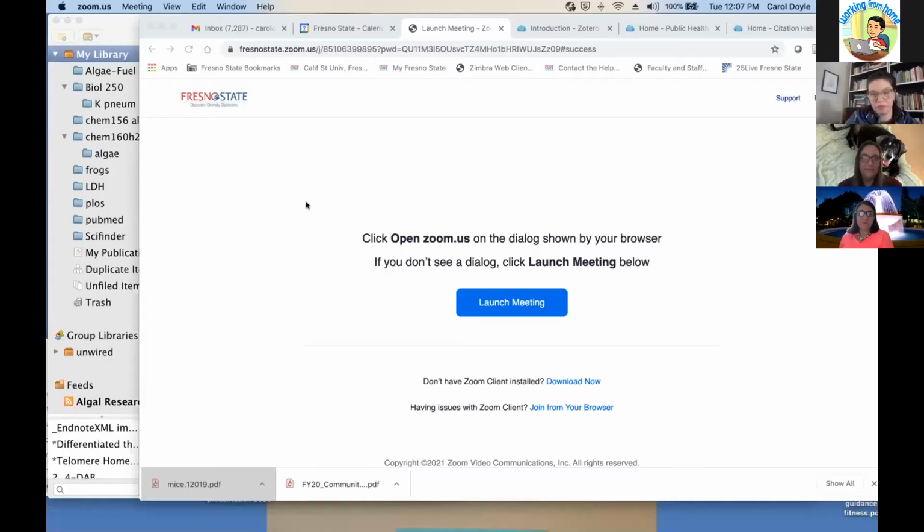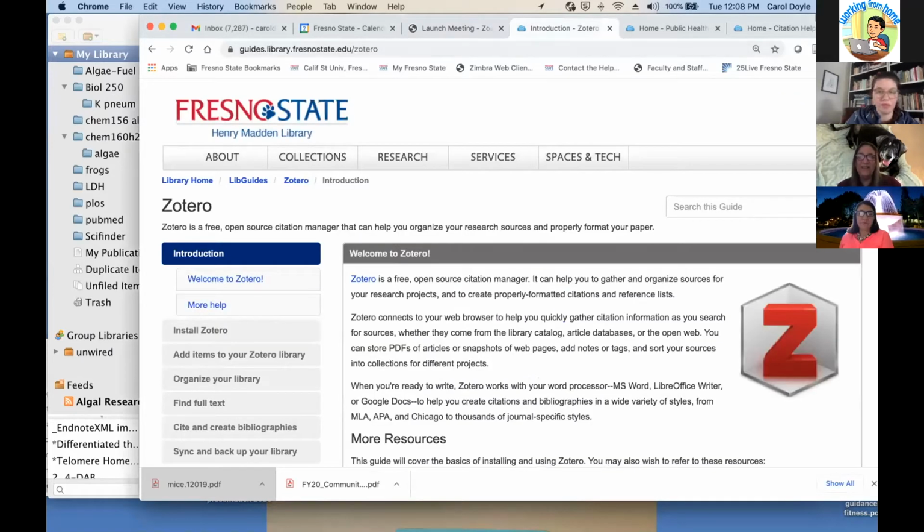Okay, so I'm going to share my screen. See what I can find here. See where I am. Okay, so you see the Zotero guide? Yes, good. Let me move things around so I can actually see the controls and see my screen here. So this is the Zotero guide with the address I gave you.